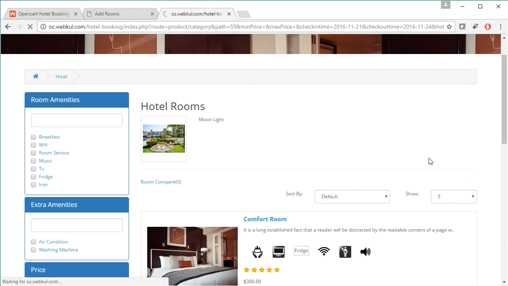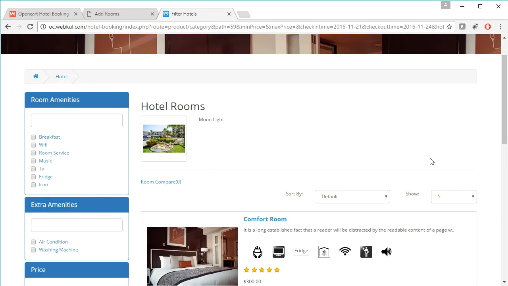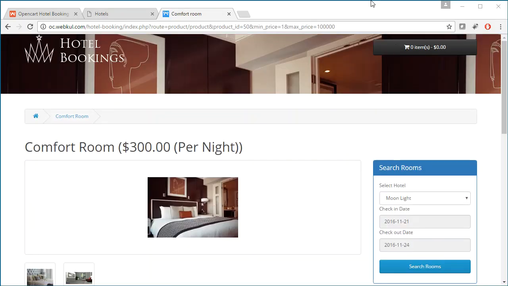Now let's just try refreshing this page, and as you can see, our newly created facility iron is now present here. So this is the fixed facility, and it will be shown like this in the form of these icons. So we can open this.